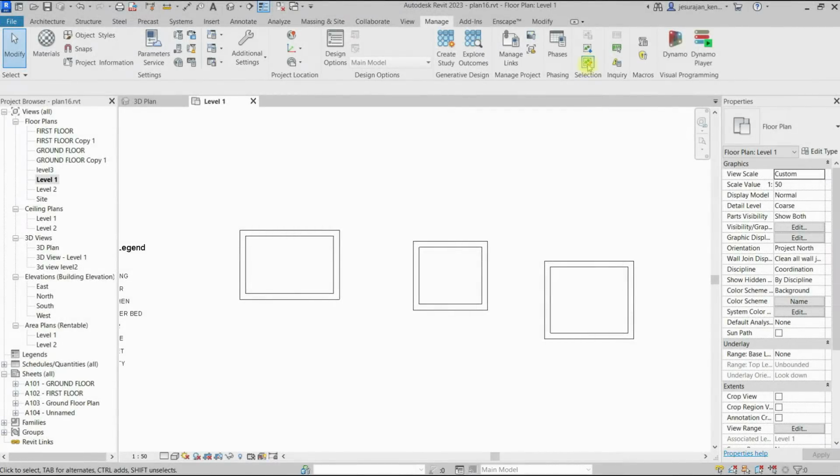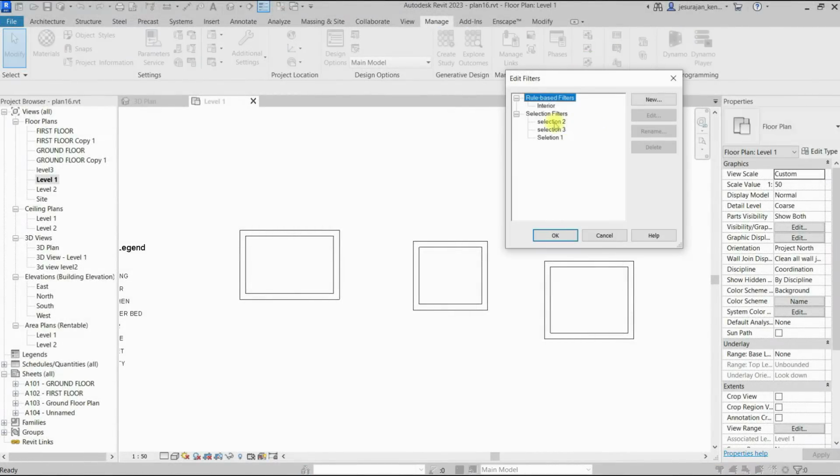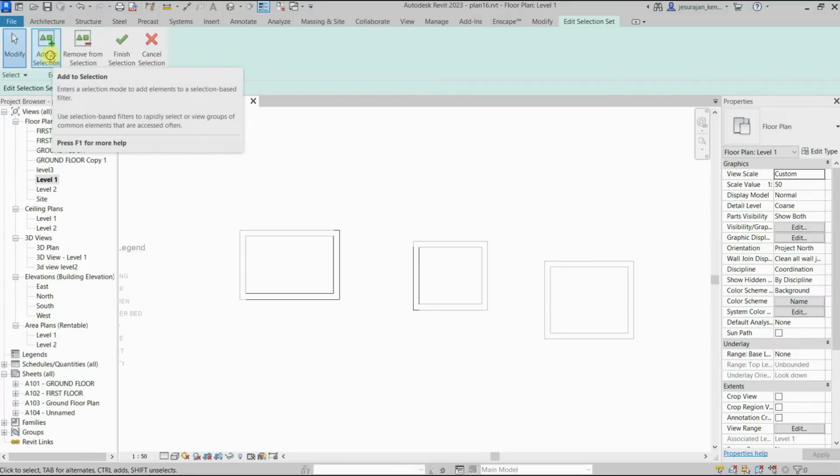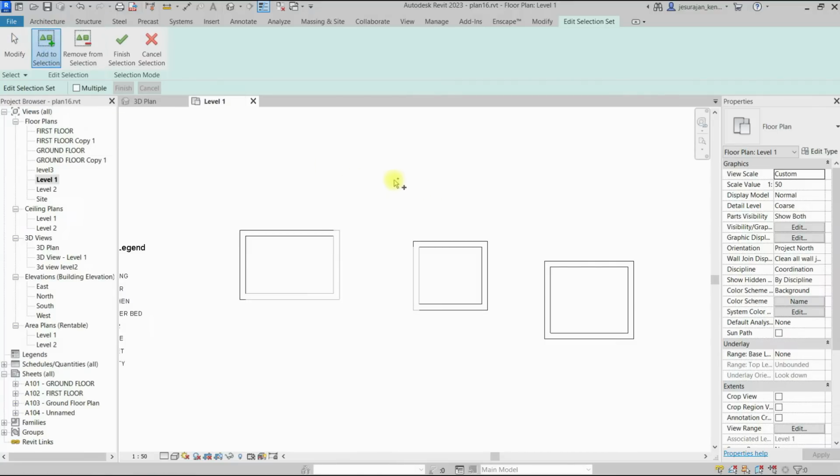Okay, let's do that once again. I'm going to edit selection and I'm selecting selection 2 and I'm going to edit. So now what you see is the selection 2 elements. Whichever is gray, it is not added to the selection filter. If I want to add it to selection, I can click on the first icon, and now you can see whichever the available elements to add it to the filter.